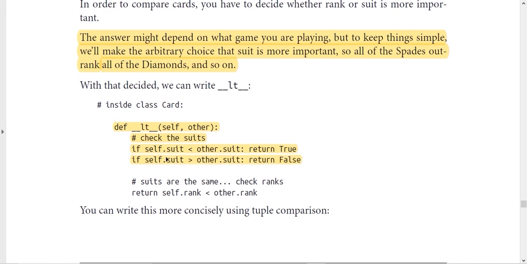That means that it will be checking the suit of the two cards or the two objects, self and other, and what it will do is it will check if the suit of this one is greater than this one, then it will return false, but if it is less than the other, it will return true. Then here we are using the return statement which says that self.rank is less than other.rank. What it means is, if the suit of one object is less than the suit of the other object, in that case the rank of the object will also be less than the rank of the other object.